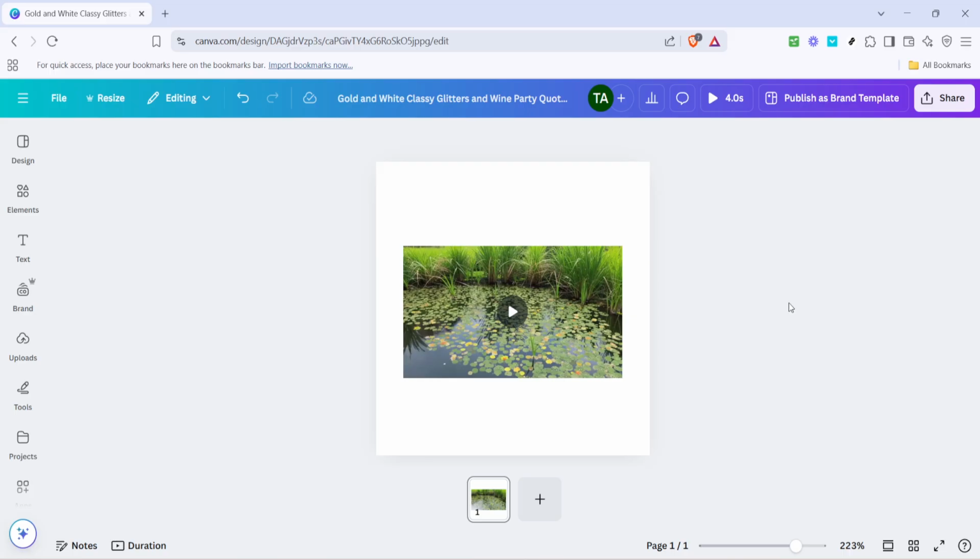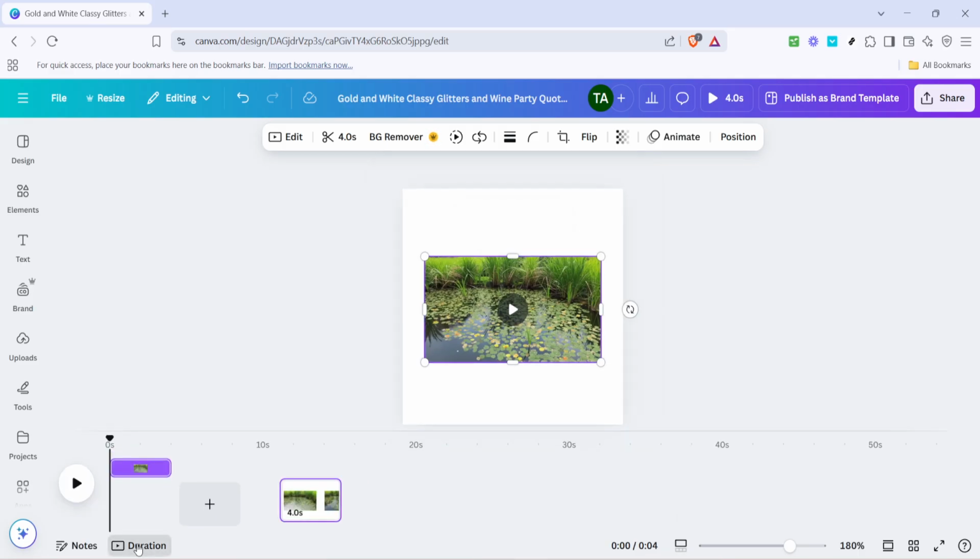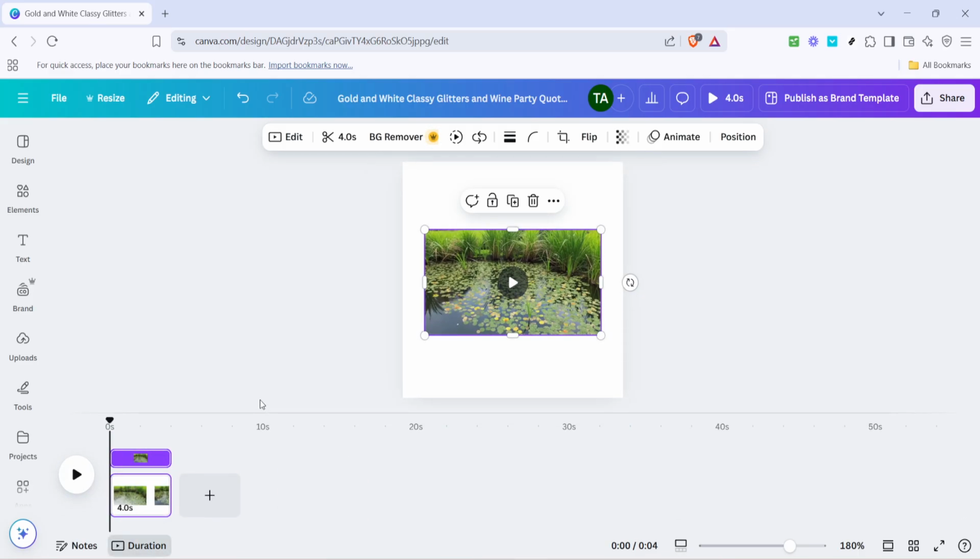Now let's adjust the duration of your clip to ensure it fits just right into your storytelling. At the bottom of your video in the workspace, you'll see a duration option. Click on it to make precise adjustments. This lets you easily trim or extend the length of your footage. You can simply drag the ends of the video left or right to increase or decrease its duration, offering you complete control over the timing.